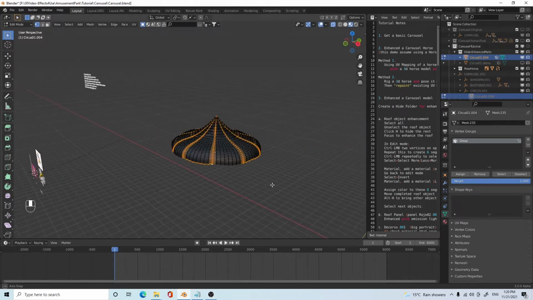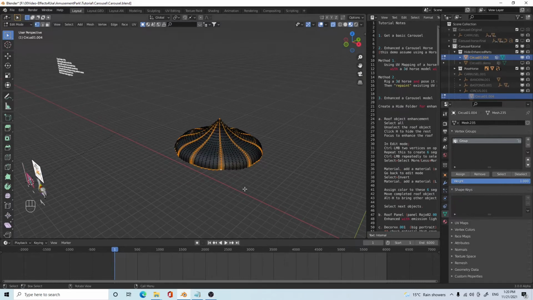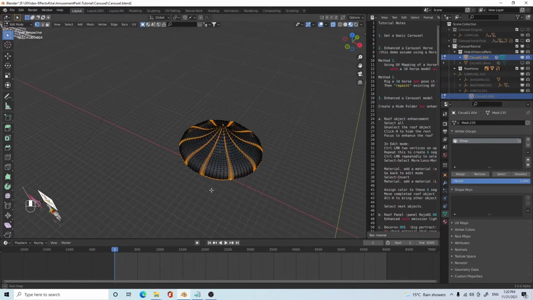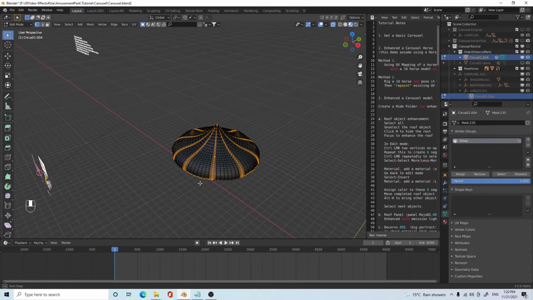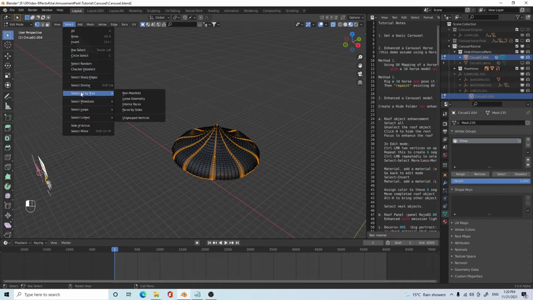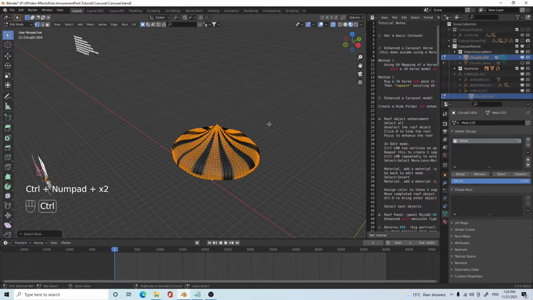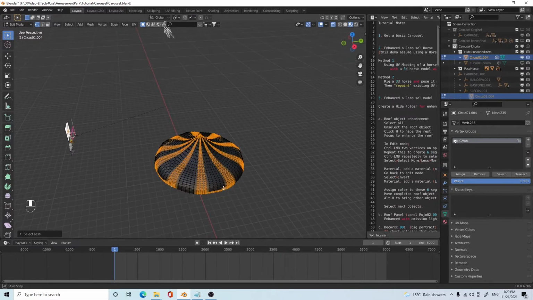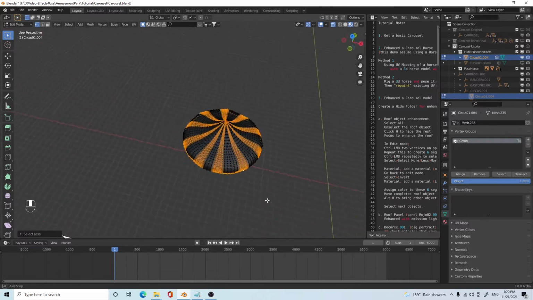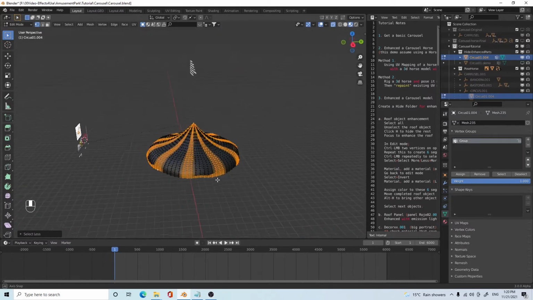So this is how I do it. After this step, I assign it into a group so that I can remember this set of vertices that I selected. But to expand on the line, I can go to select and then do a control number plus. So control plus, you can see, or control minus to reduce it. That way I can set a pattern that looks pretty nice here.